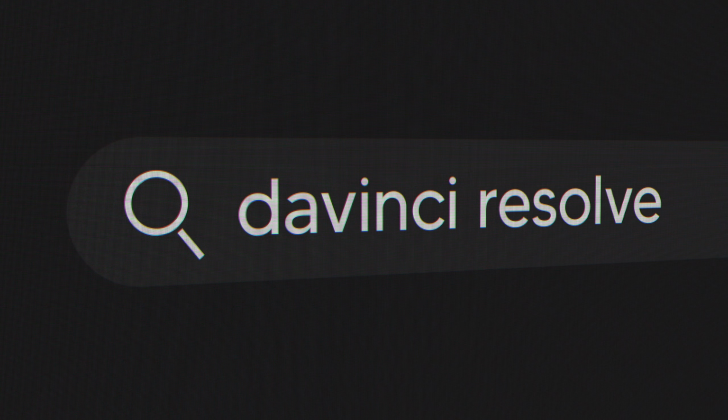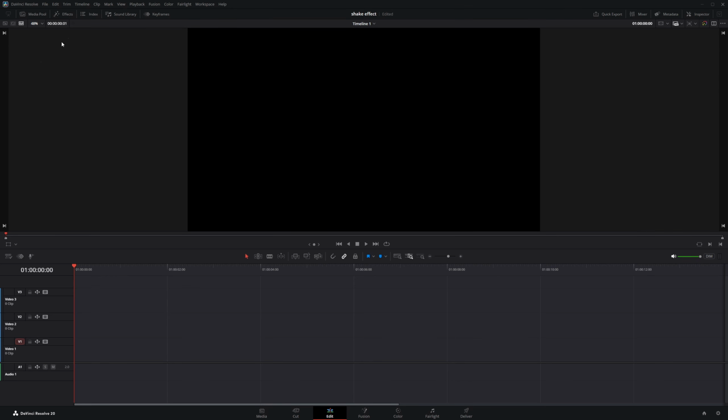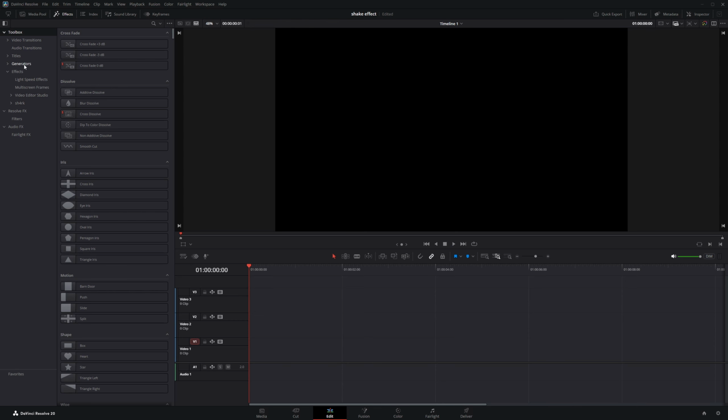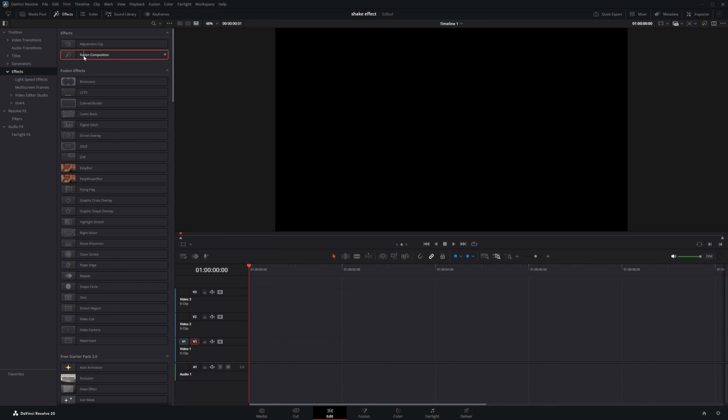Hey guys, today I'm going to show you how to create a shake effect. Let's get started. Start by opening the Effects panel. Under the Effects section, choose Fusion Composition and drag it onto your timeline.